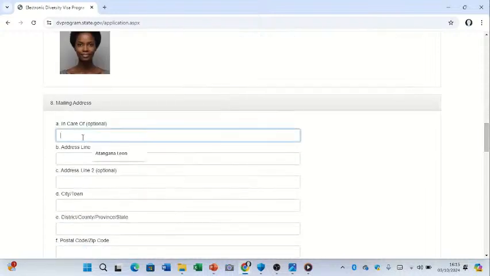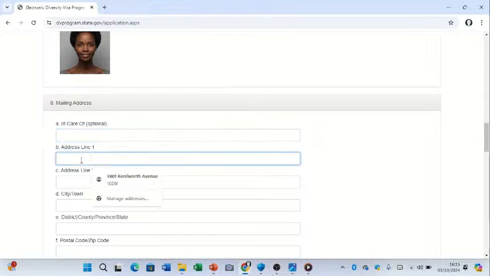Now, in care of, if there's any person that's in charge of you, you can put them here, but this is optional. You can leave this field blank, okay? In this case, I'll just leave it blank, and then you give your address. Let me just say mile 22, Muea Road, Buea or Kumba or whatever.